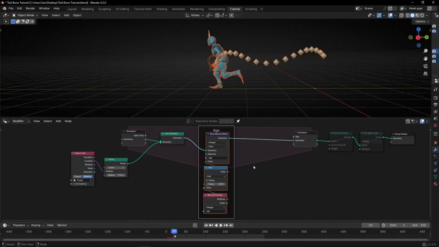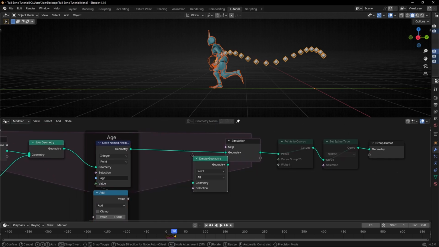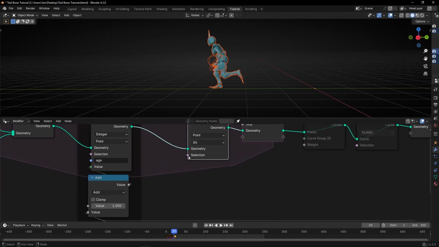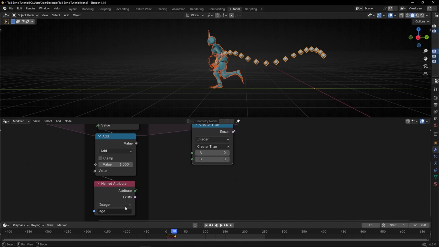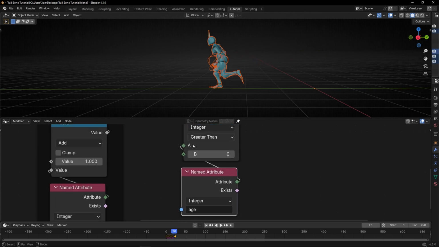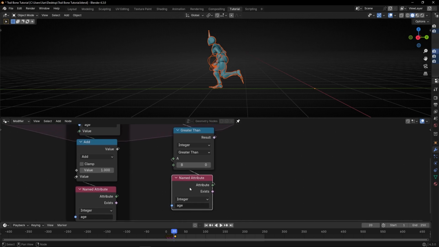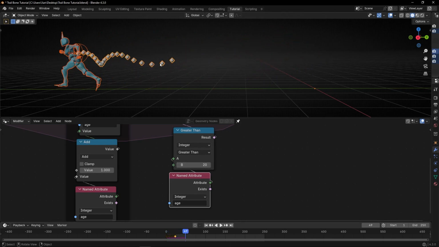So to do this, what we have to do is to use here delete geometry. And we need to say delete what is greater than this list. So let's reuse this list, connect it here, and this will be the lifetime. So for example, delete all the points in this list that are greater than 20. And as you can see, the points that are older than 20 are being deleted.